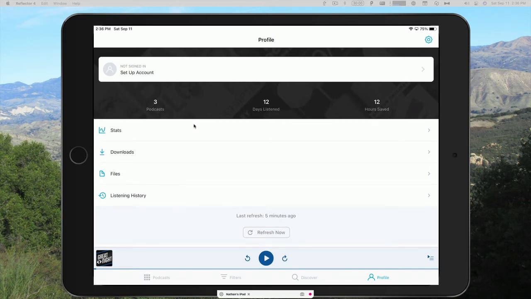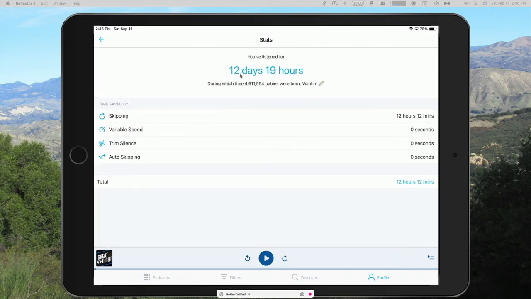And if you look at the stats, I've listened to 12 days and 19 hours worth of podcasts, and that's if you were to put it one by one in consecutive order. I've also skipped 12 hours and 12 minutes, and that is due to all of the ads that are in the Twit podcasts like iOS Today and MacBreak Weekly.